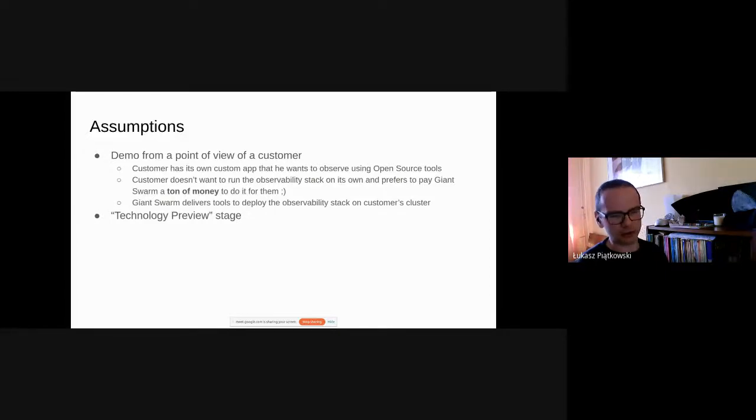So, well, companies that are trying to not get locked in by a single vendor and they want to stick to open source solutions, because there are many observability related projects right now in the market, but most of them are actually commercial. Second thing is that obviously the customer doesn't want to run this observability stack on its own and would like to use something pre-configured, something opinionated, something that he or she doesn't have to care about. It's for us to use our tools to deploy what the customer needs. And like I said, the important assumption as well, this is a technology preview.